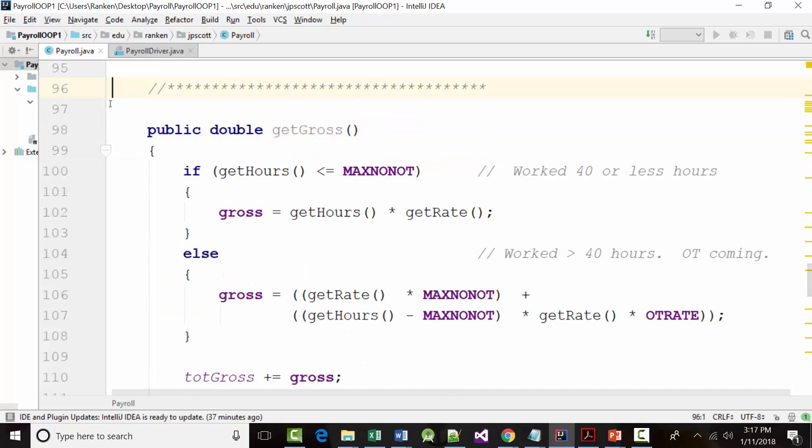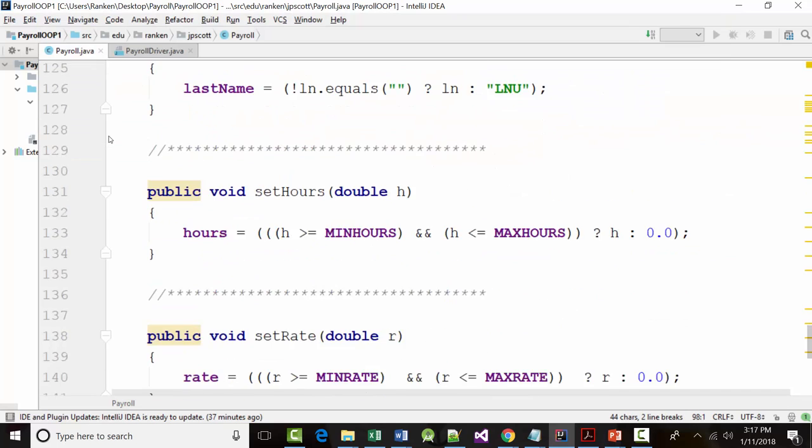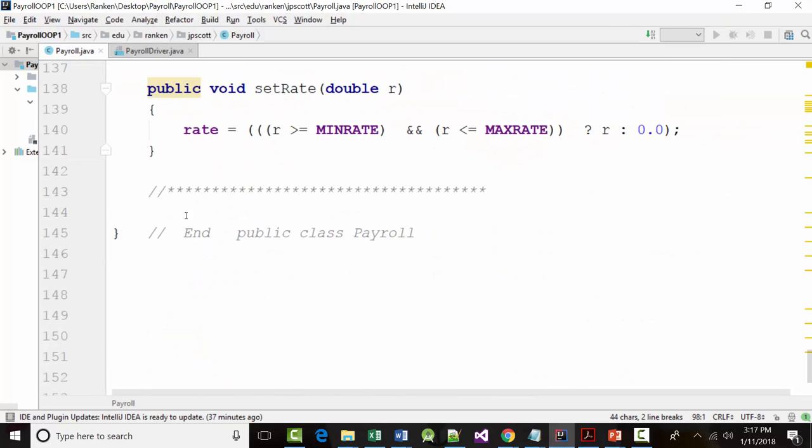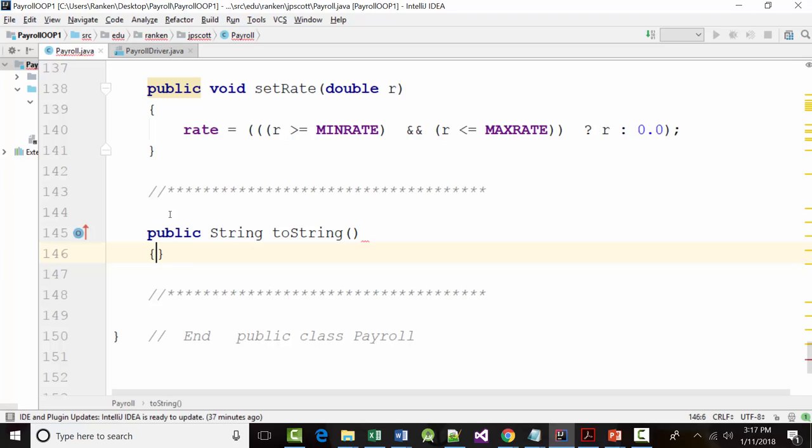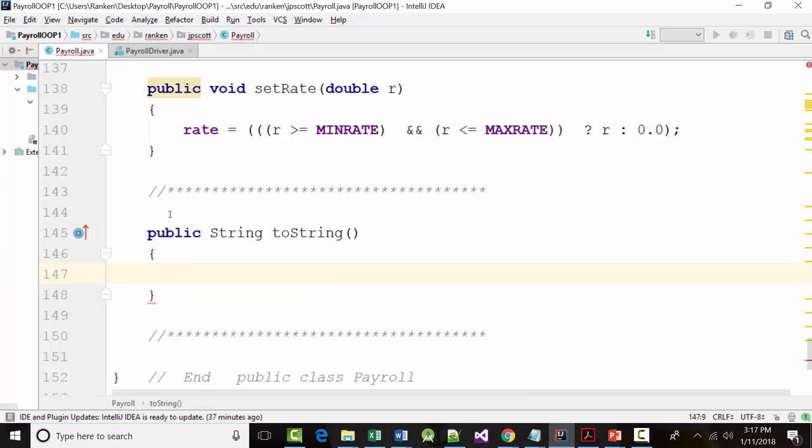Now I want to go down to the very bottom, and I want to write two more routines. So I'm down at the very bottom here, right before this. The first one I want to do is override that toString method. So I want to say public String toString. Okay, no semicolon at the end. Again, I'm getting the little red squiggly there because it's expecting a string to be returned, and I'm not returning a string. I will be in just a minute.